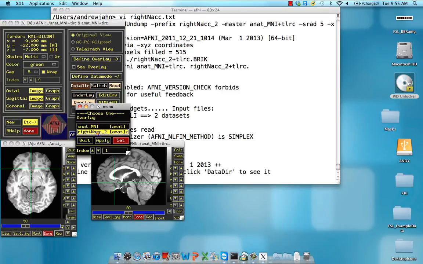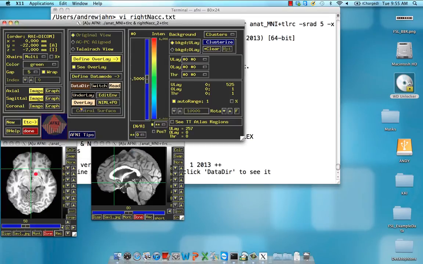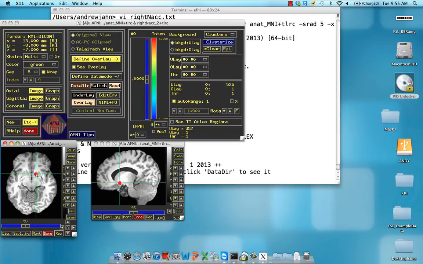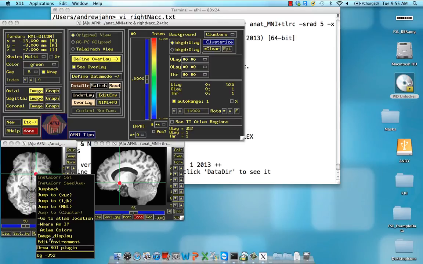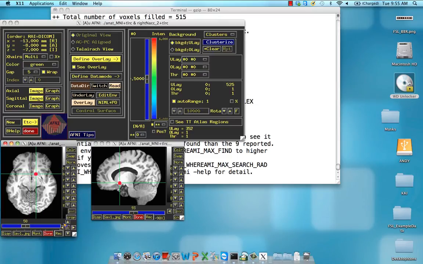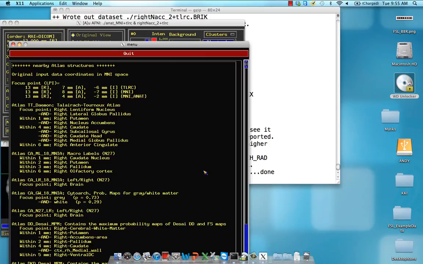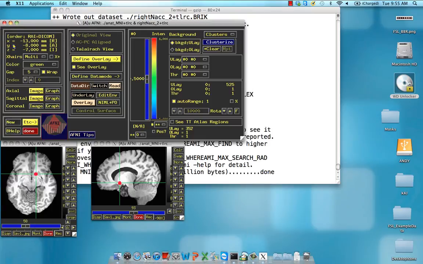Now, overlay is going to be that mask I just created, and you can see it in red right here, right around the nucleus accumbens. So just verify this by doing Where Am I. Alright, and you can see focus point, according to this atlas, is indeed the right nucleus accumbens, roughly. I wasn't totally centered on it, but you get it.